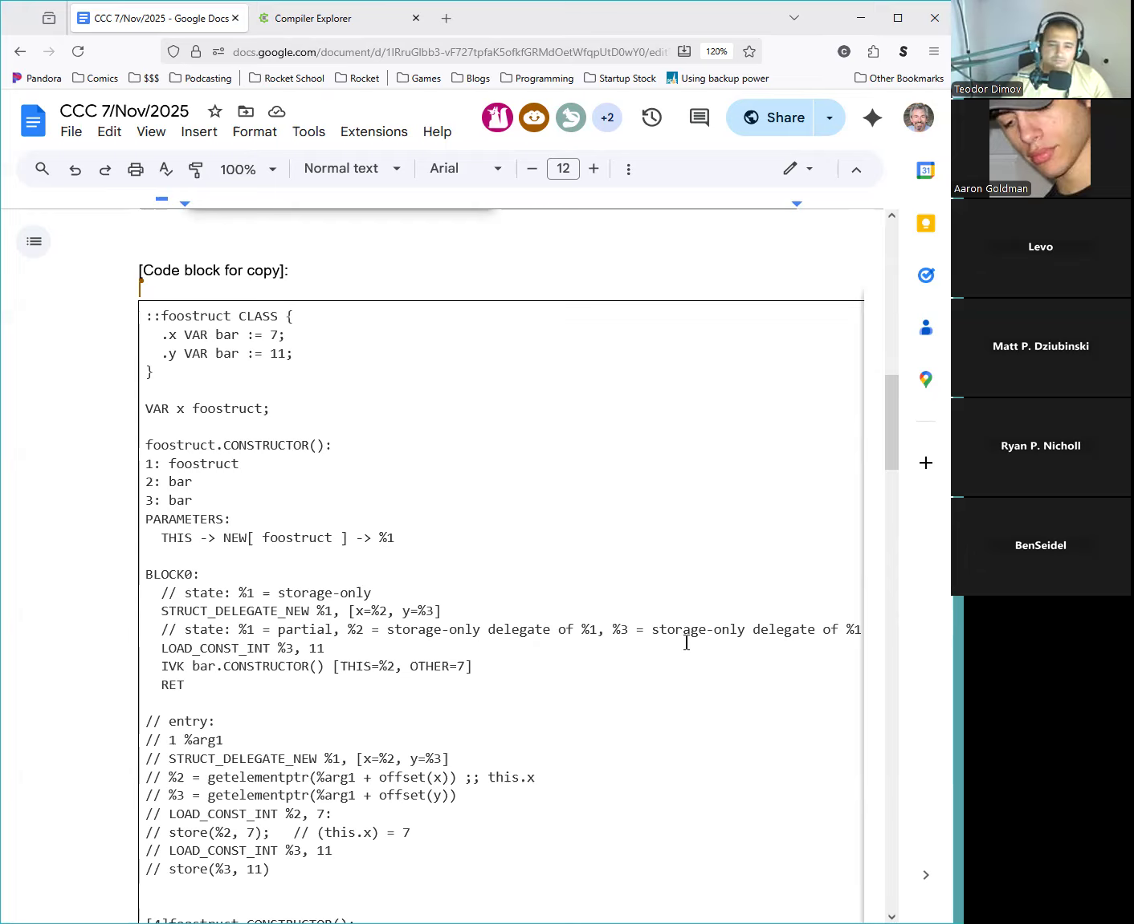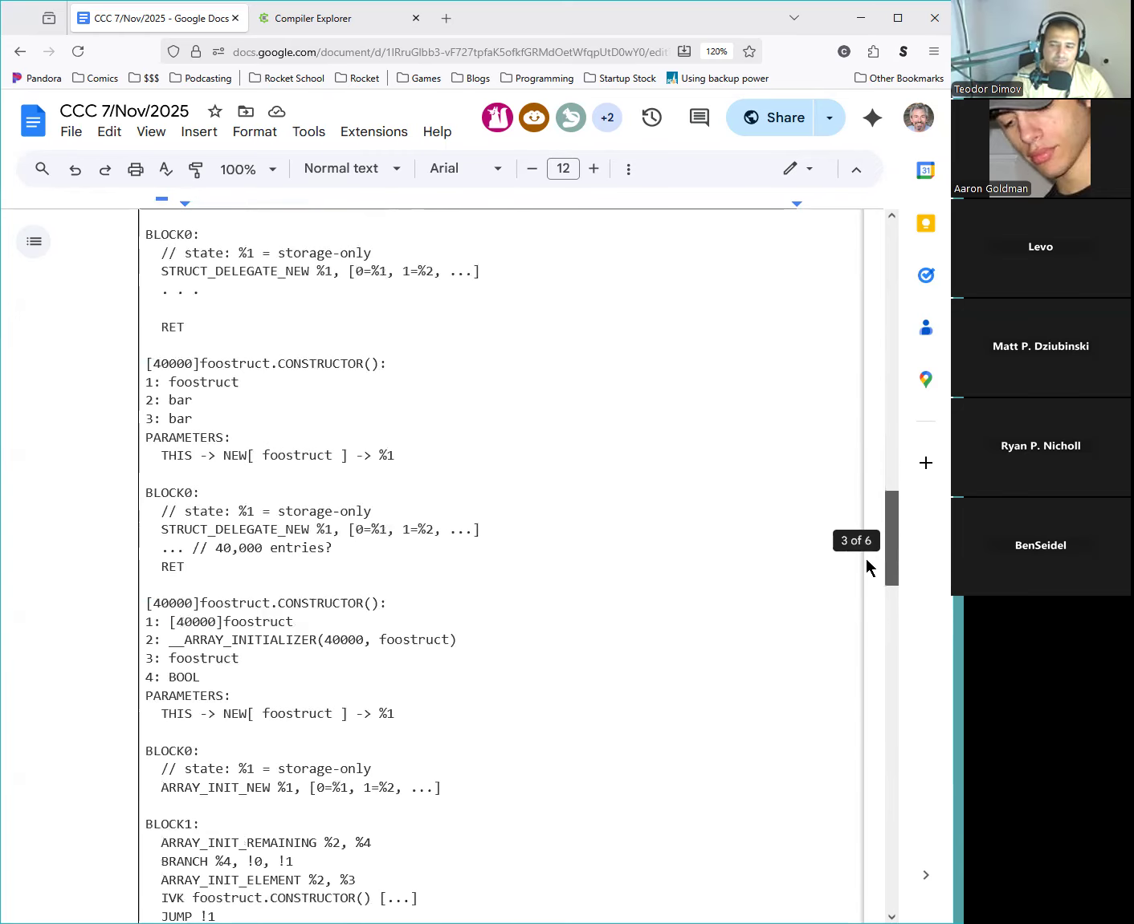So I mean, the struct delegate new I already have working. I'm working on the array thing too. You handle the generic worst case scenario always. That says I can use the language without hitting a funny limitation of 40,000 or 4. So you handle the biggest case, and then there's an optimization to be done on the smaller case.